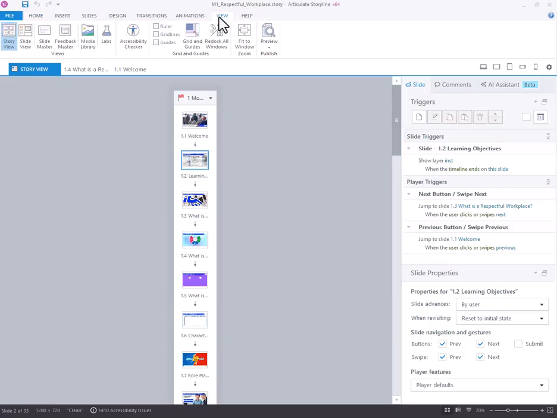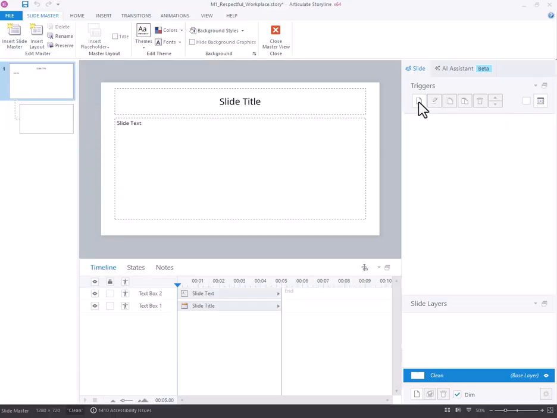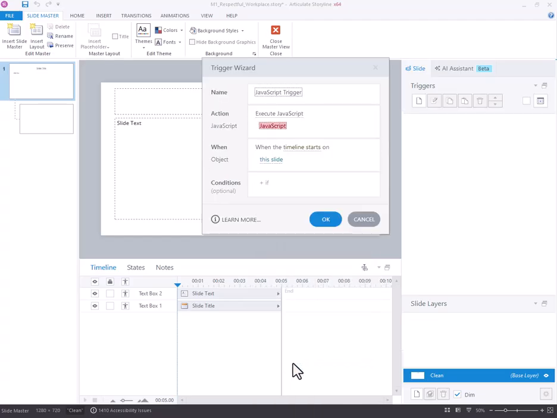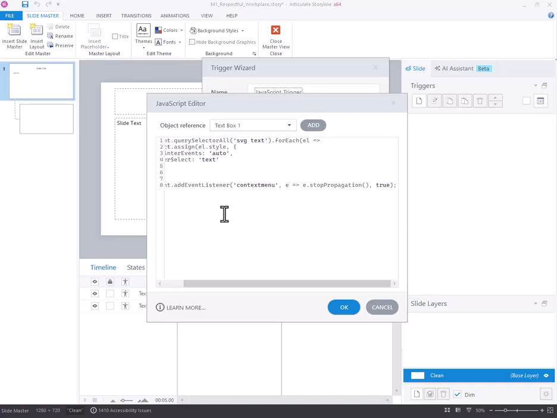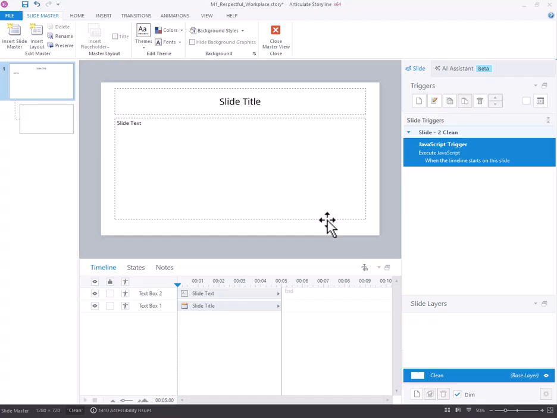Next, go to the View tab and click Slide Master. In the Slide Master, create a new trigger. Set the trigger to execute JavaScript when the timeline starts. Now, open the JavaScript editor. Paste the JavaScript code into the editor and then click OK to save the trigger. Once that's done, close the Slide Master and return to the course.